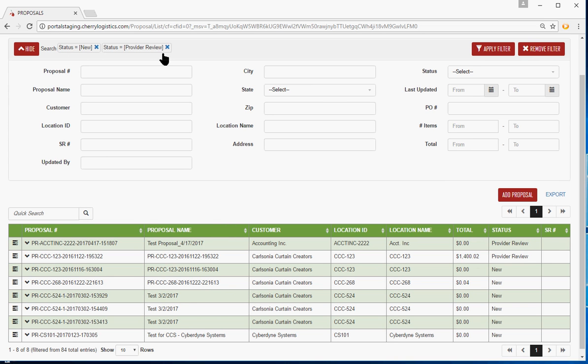So let's take a look at what a proposal looks like when we go to view it. We're going to take this proposal. It already has some line items in here. This is, again, some of the test proposals that we've created. In order to do that, you would just select the proposal menu right here, and you can review that proposal.